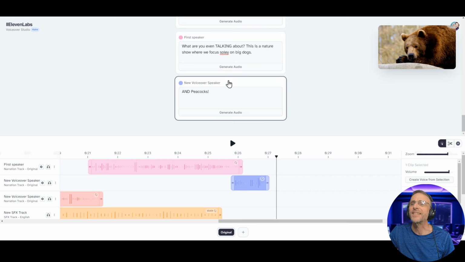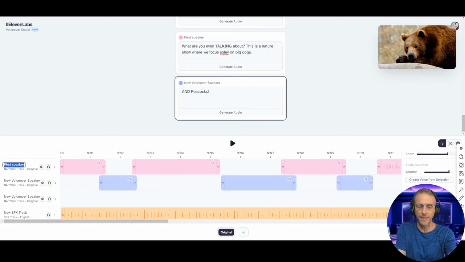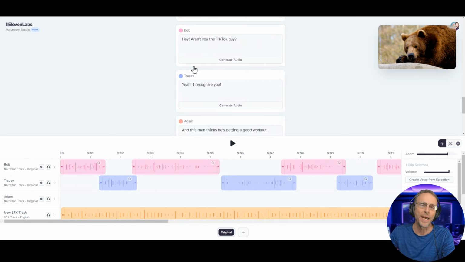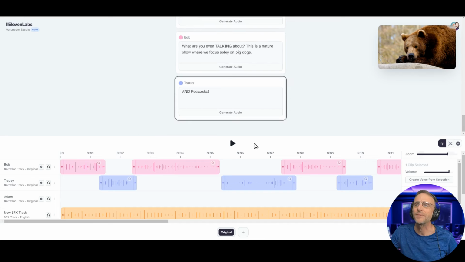Now you'll notice that it still says first speaker, new voiceover speaker, and best practice obviously would be to come over here and name these things properly. So I'm Bob, and then Tracy, and then this is Adam. Now this is way more easily identifiable up here. Let's just see what happens if I play.